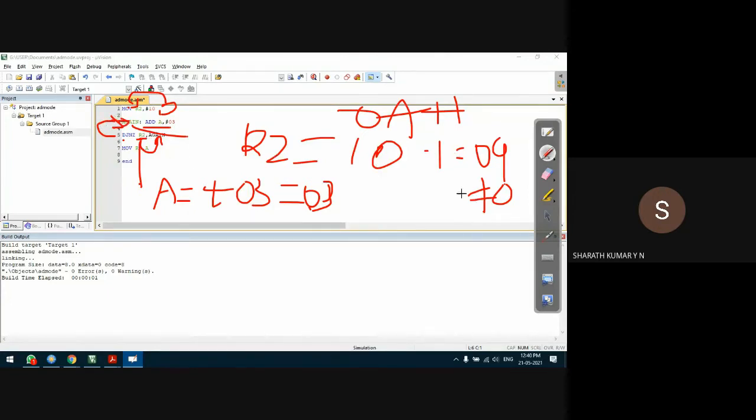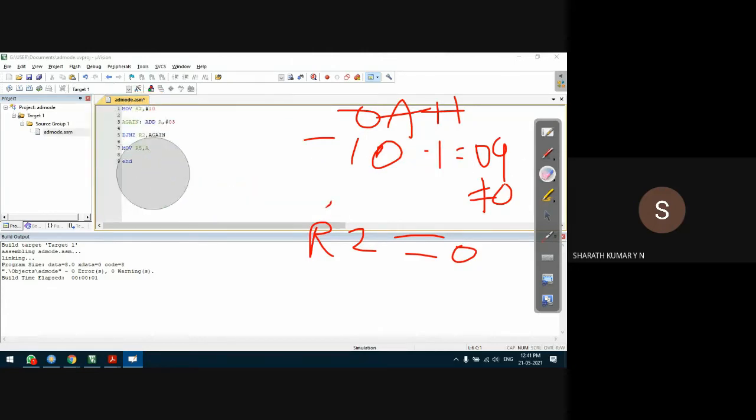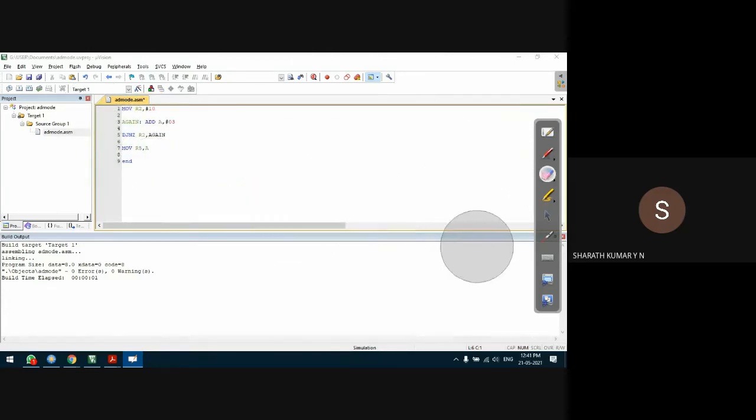Once the content of R2 becomes equal to 0, it will come out of the loop and go to the next instruction. What we are doing in the next instruction is this: after adding 3 to the accumulator 10 times, whatever data is available in the accumulator will be transferred into R5. This is just to demonstrate what happens if this condition fails. That's one instruction. This is very simple.